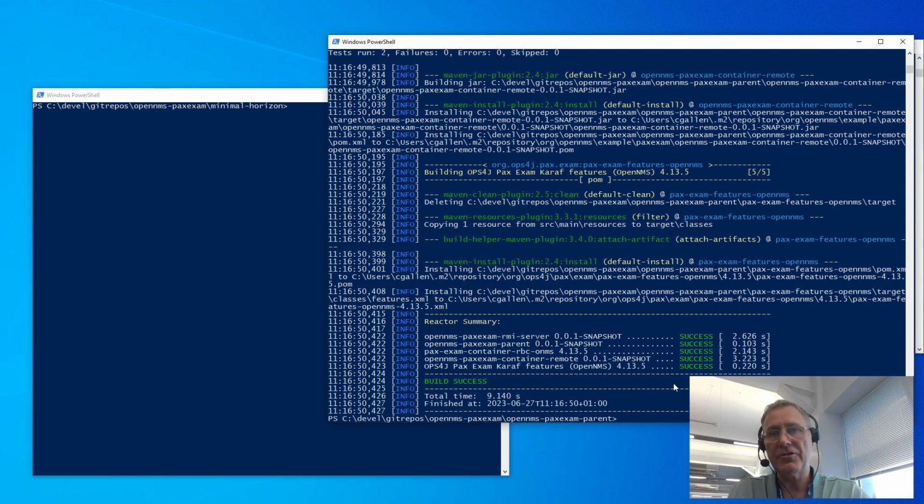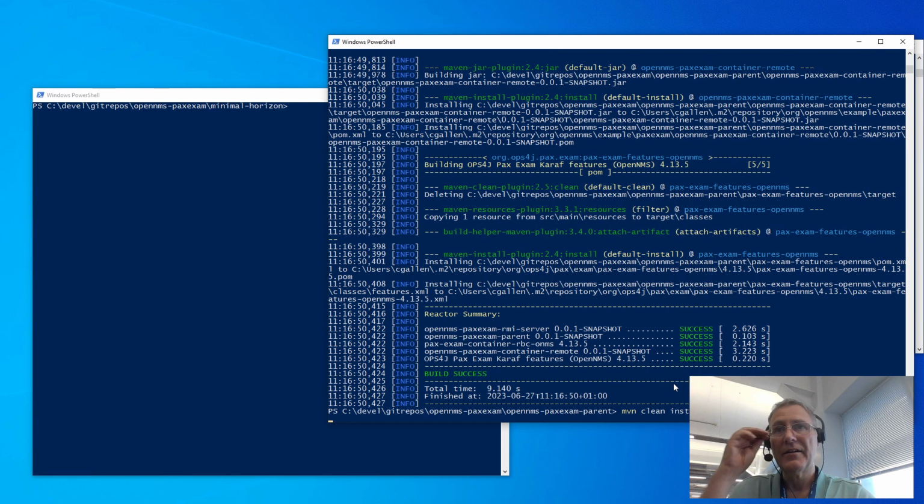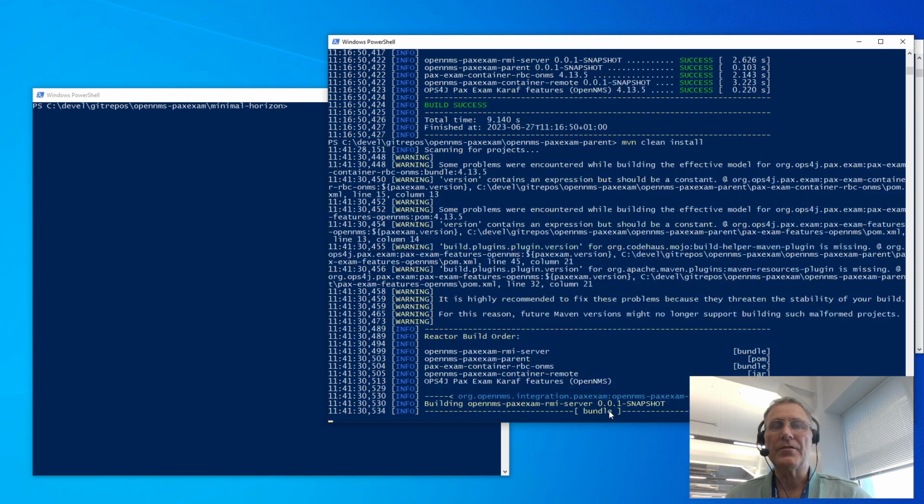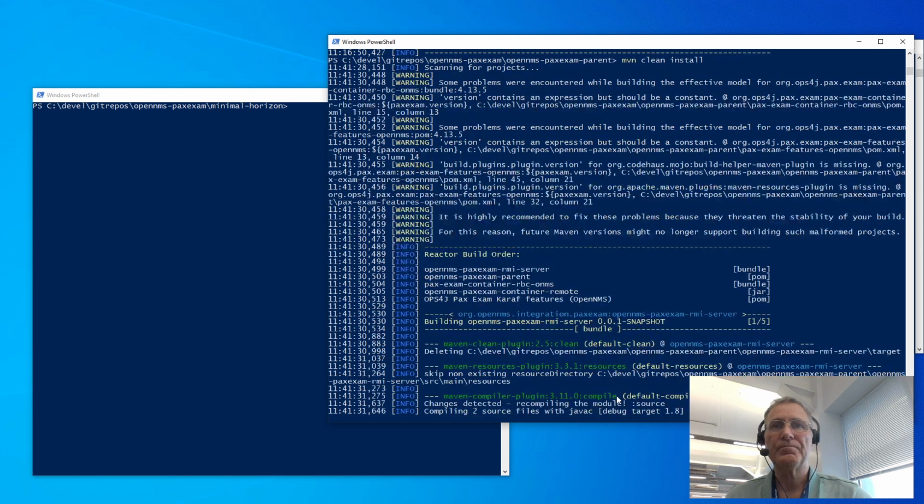Now, in the future, these jars that we're compiling will hopefully be provided up in a Maven repository, so that you don't need to do this compile step. But for now, we haven't done that. You've got to compile it and install it locally. So Maven clean install, the standard command you do to build these various parts of the project.